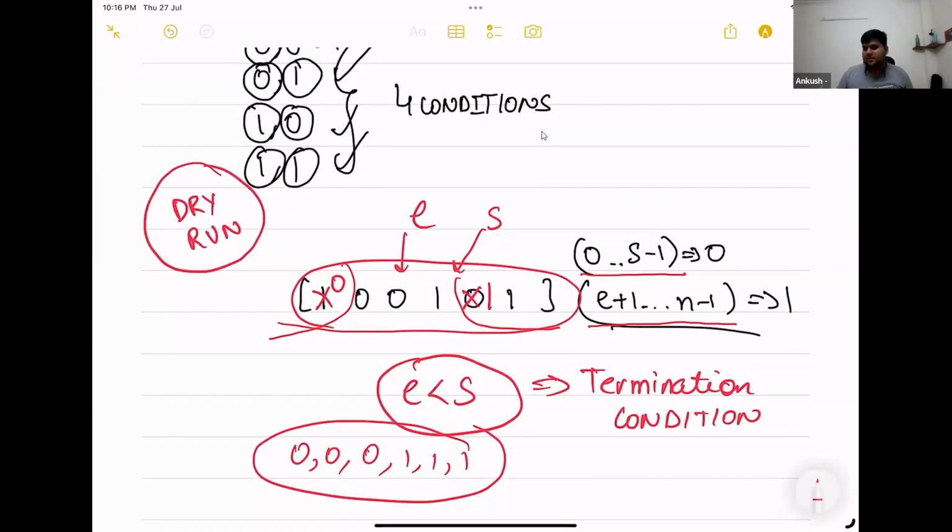Did this dry run make sense? Is the algorithm clear, what we are trying to do? Before the terminating condition, there was no point when our assumption that 0 till s minus 1 would be 0 and e plus 1 till n minus 1 would be 1 was broken. We never broke it once, and I proved it to you every step of the way. Is the approach clear now, guys?